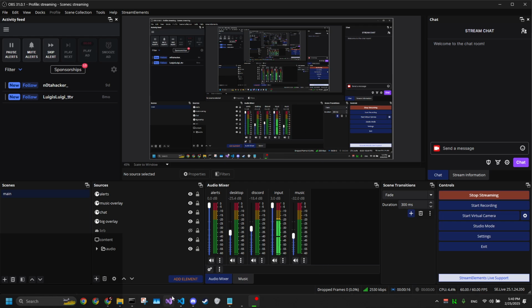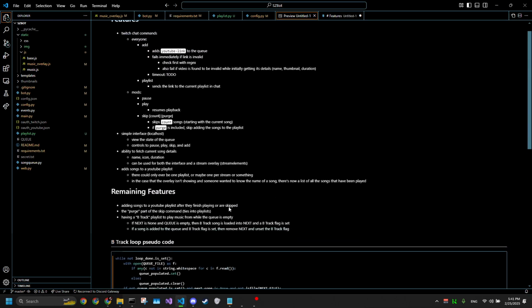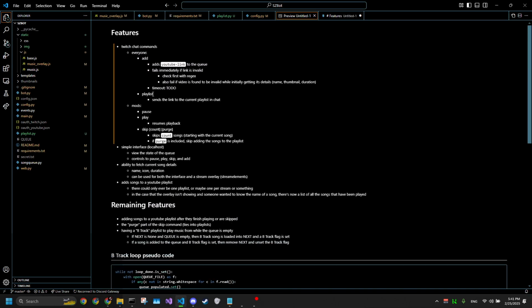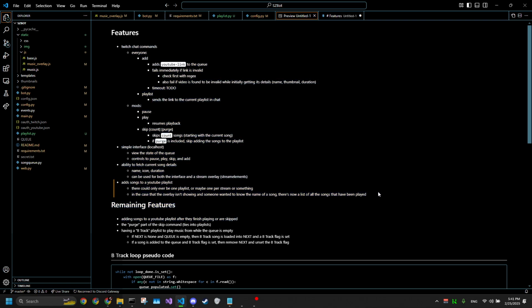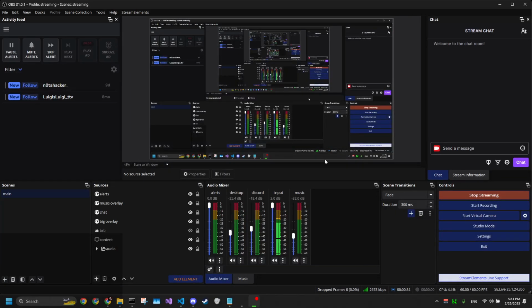There's been a few things I've finished since the last stream. This was all the features I planned originally. I finished a lot of them. I did finish the overlay.